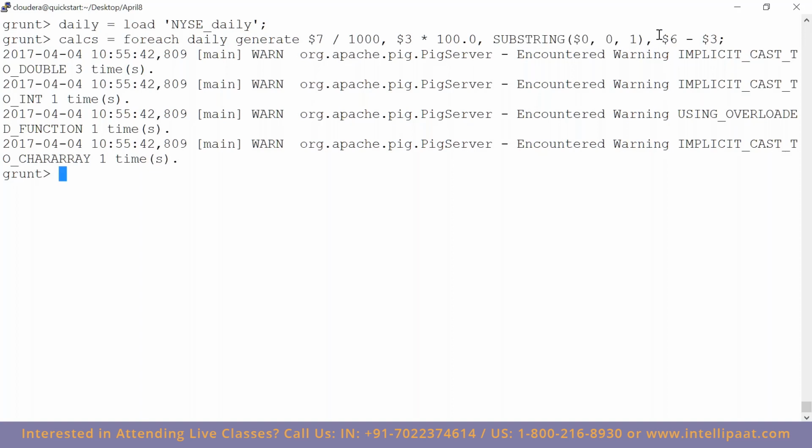But when you say $6 minus $3, there can be a confusion because you are asking Pig to do a subtract operation. Now, the subtract operation can be between integers, can be double, can be floating point, right? So for precision, Pig will assume both are floating point and will do the subtraction.